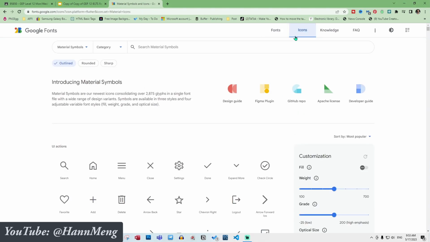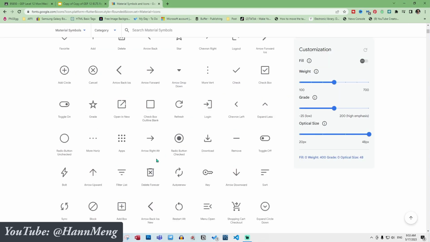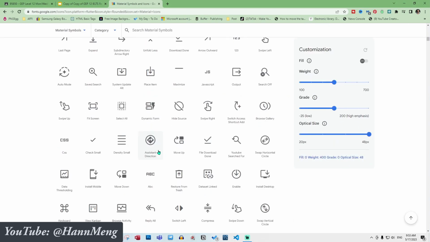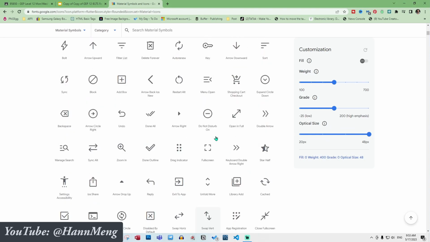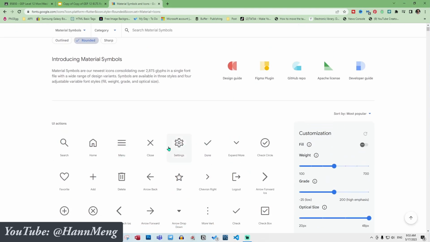Okay, so when you click icons, here they have two different parts. Here you can choose outlined, rounded, or sharp. So here you have a ton of icons right here. You can work with them in your project or your website or your design.